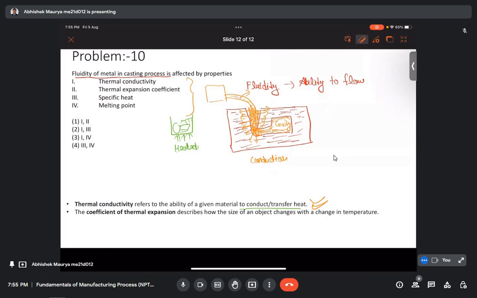The coefficient of thermal expansion is defined as how the size of an object changes with the change in temperature. So if we have a solid component and we try to heat it, then its size increases, and it happens because of the property called thermal expansion.